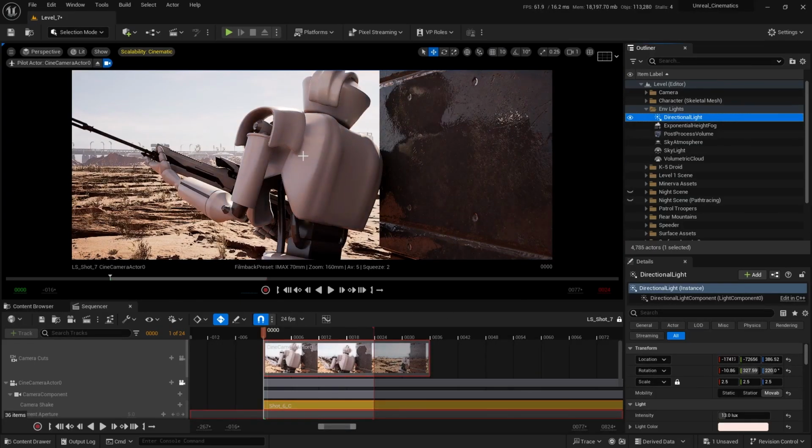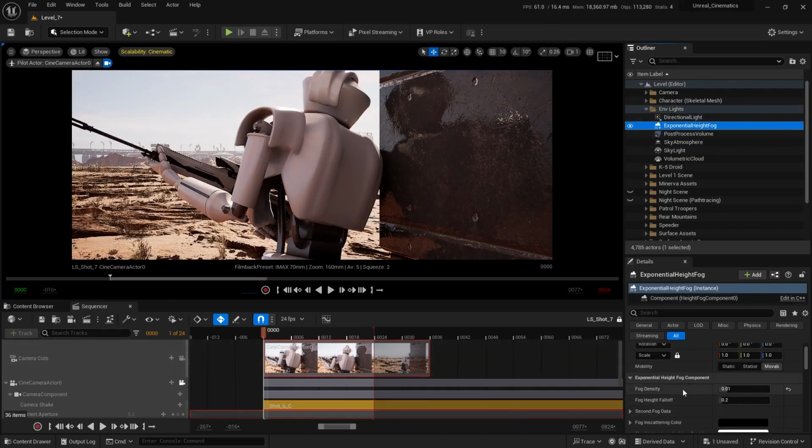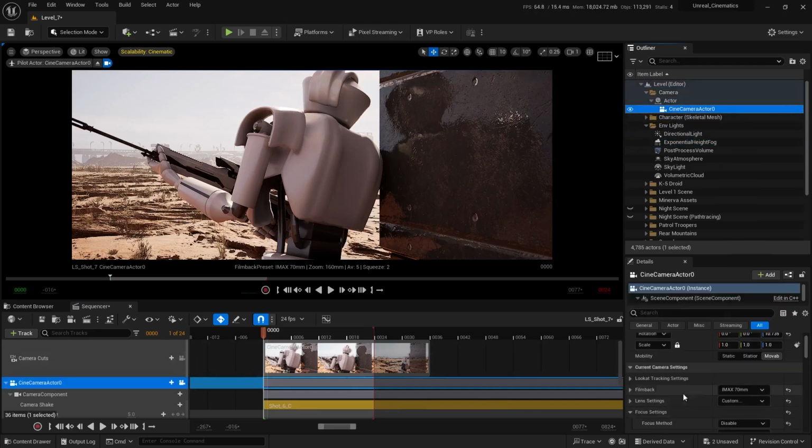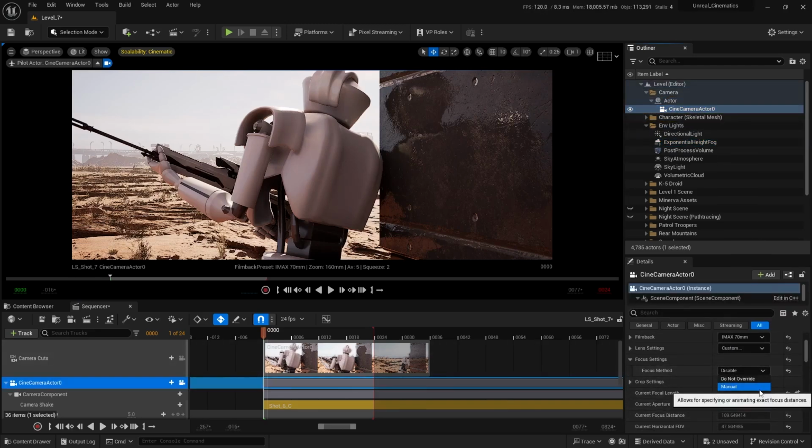I think I should increase the intensity of exponential height fog. So let's go in here and try the default value. I think before adjusting the intensity of fog, I should first adjust the focus of my camera. So I'm gonna unlock the sequencer and select this camera from here. Oops, there it is.